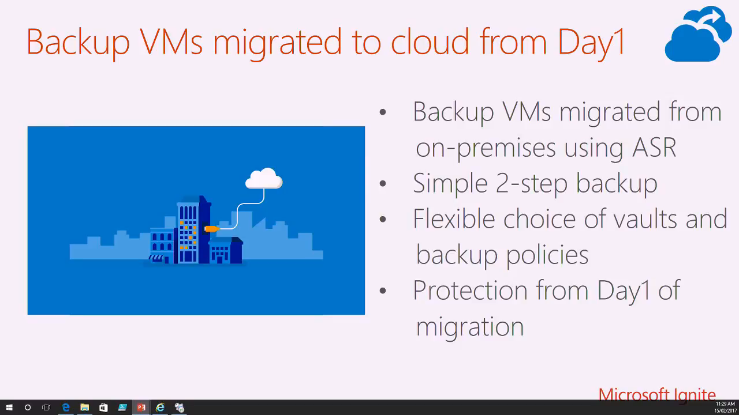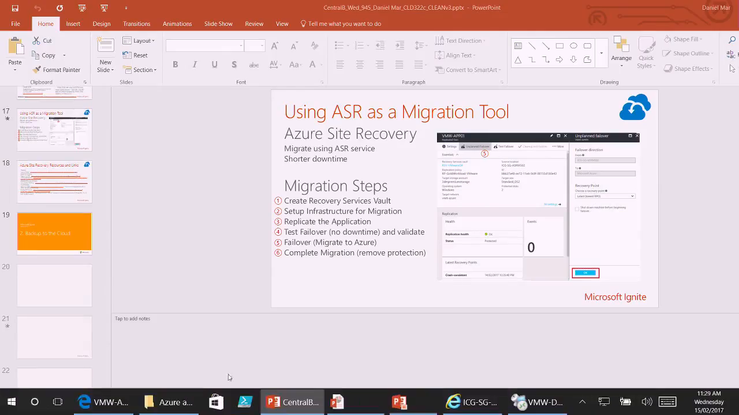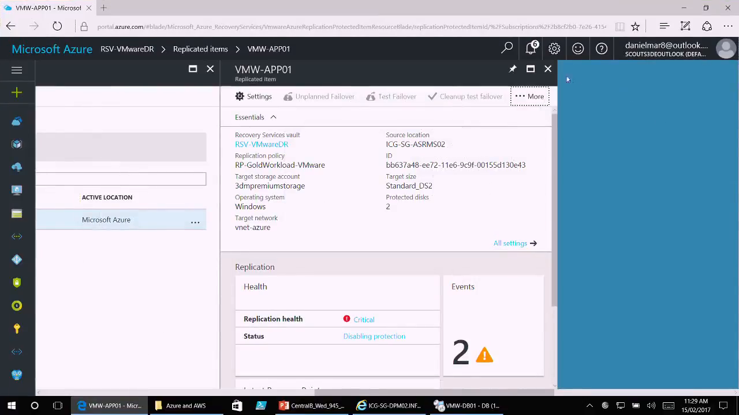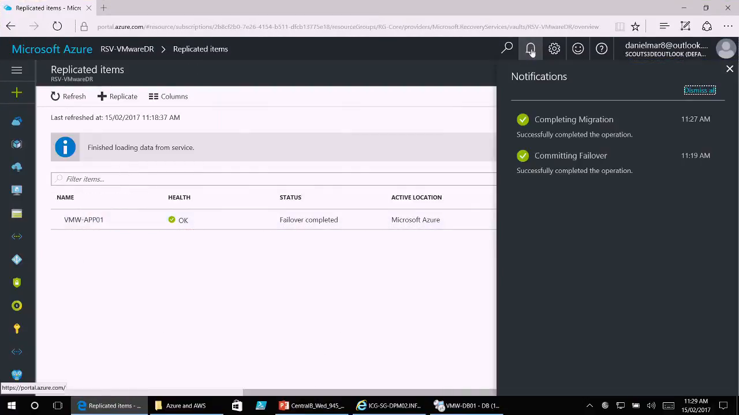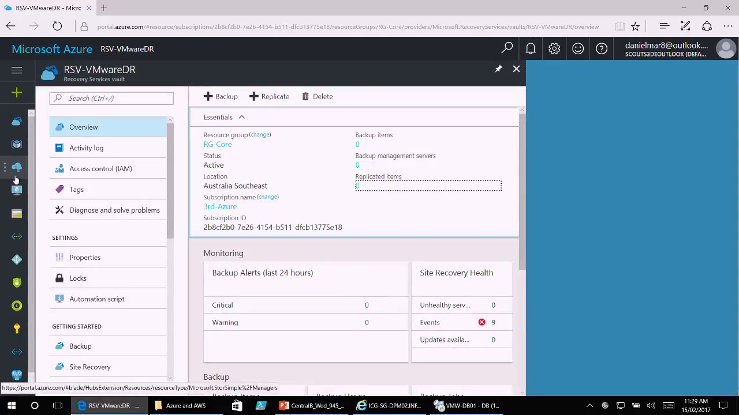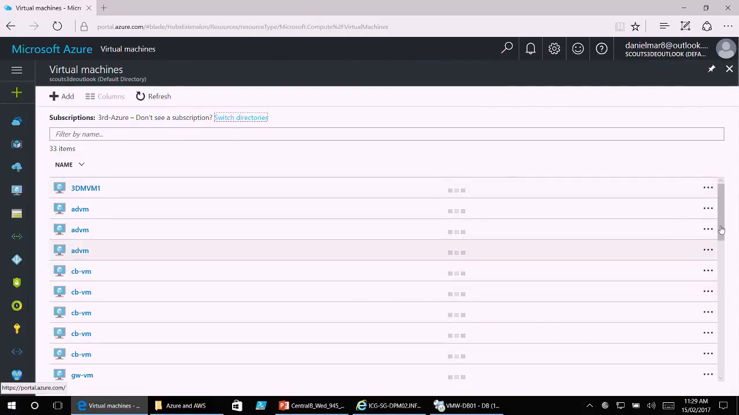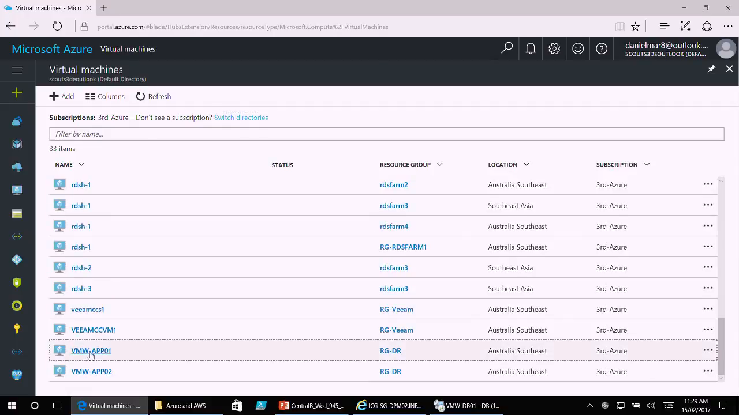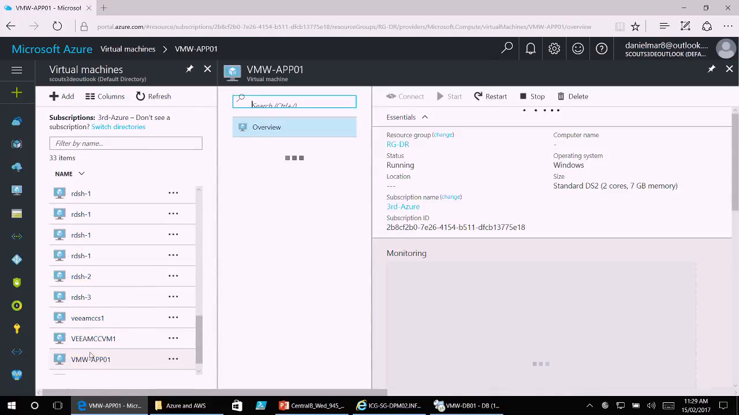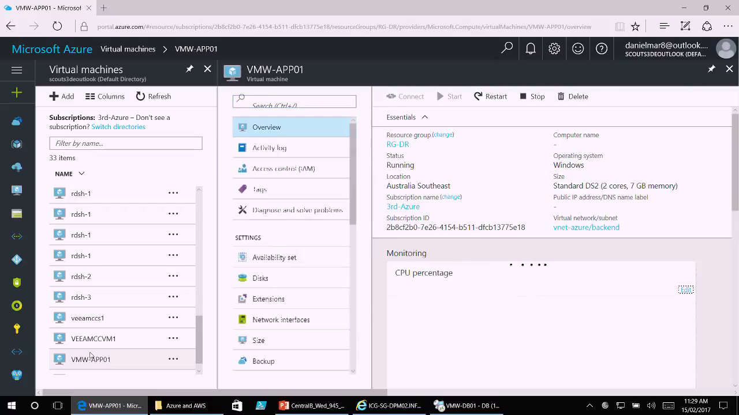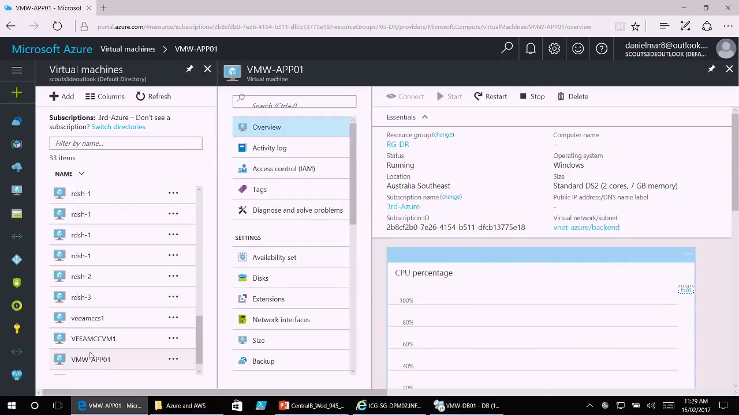So I'll show you that now. Let's make sure that the migration's completed. If I look here now, I shouldn't see any items that are replicated. Okay. The VM that I have is now running in Azure. It's running on premium storage. We can also protect premium storage VMs as well.